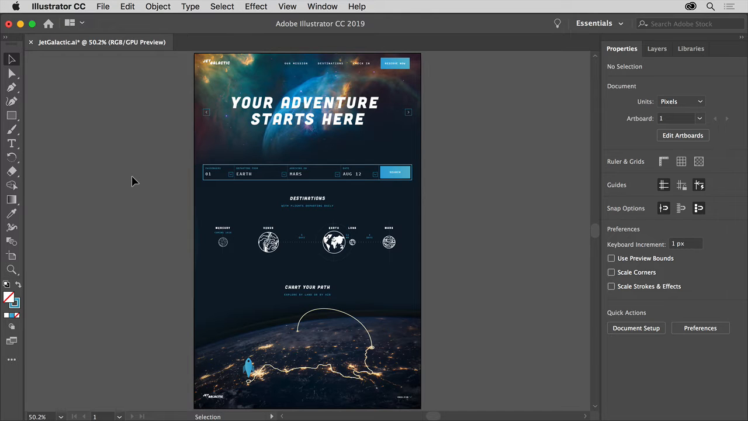You can also quickly and easily export individual assets in file formats like JPEG, PNG, and SVG using the Asset Export panel, which is what you'll do next. So with the selection tool selected, click the Venus artwork right here.